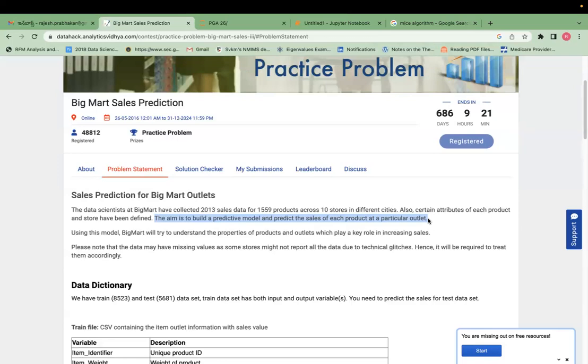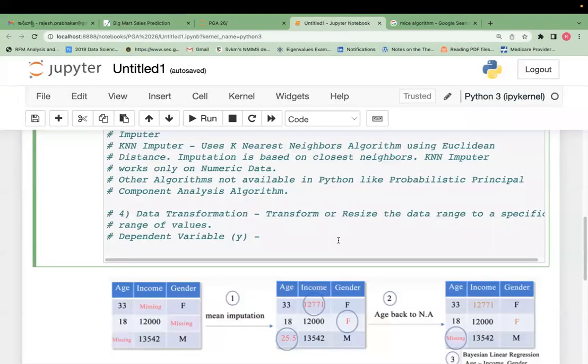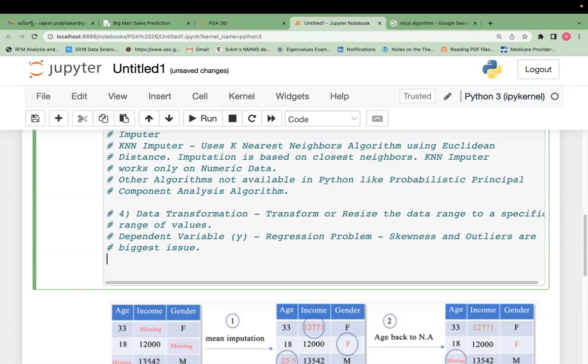So you need a certain amount of domain knowledge to understand the dependent variable. The dependent variable is the critical variable in data science, the variable which you are asked to predict using a machine learning model or deep learning. So if you are dealing with dependent variable Y, and it is a regression problem, you have skewness and outliers, which are problematic.